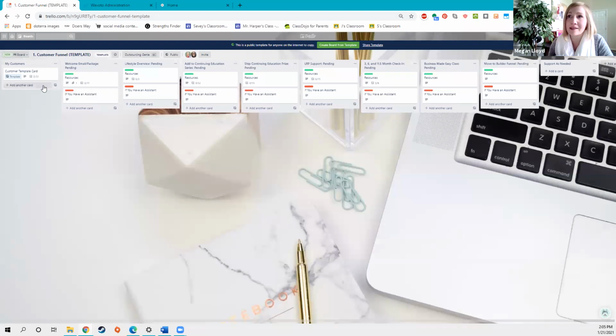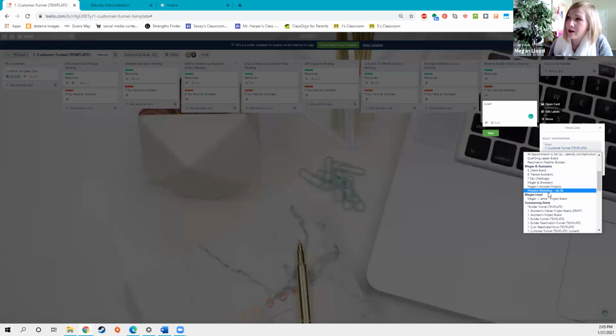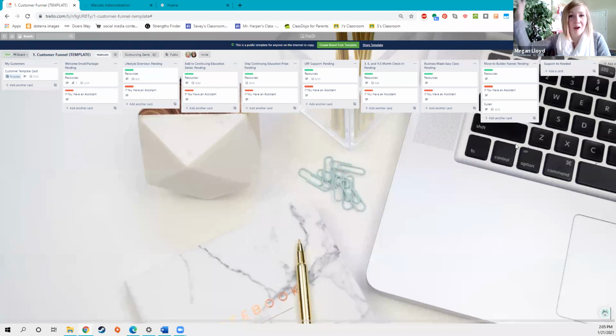Let's say that you had someone in your prospect funnel that you wanted to move over here. Let's add Susan again. Or in this example, a customer turns into a builder. They've gone all the way through the funnel and they want to be a builder. All you have to do is click this little pencil button and click move. And then you can select from the drop down whatever funnel you want to drop them into, and then they'll just drop into the first column of that funnel. So that's super slick.